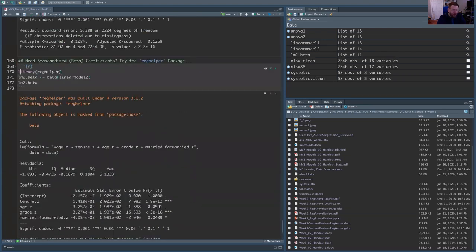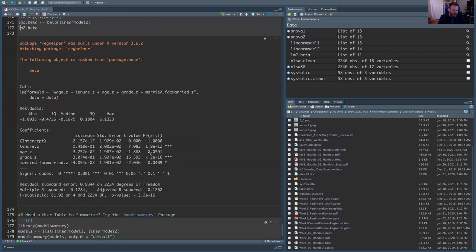So you just do library(reghelper). And then I just created a new object called lm2_beta, and that is just equal to the beta function applied to my linear model 2. So I'm just taking the results of linear model 2 and creating standardized coefficients. And then you can just print that out to your console and see it.